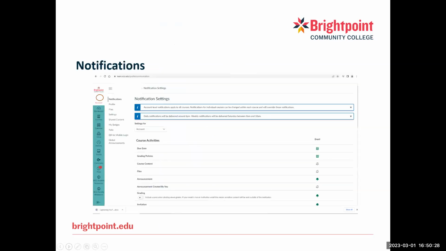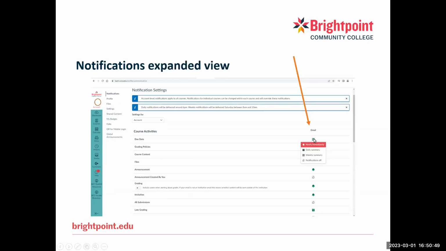As we click on each one, you can see what is inside. For instance, when you click on notifications, this will have any particular notifications that you're receiving from your professors or the school, and it will have due dates and grading policies and course content. In addition, within this notifications section, you can click on your email and set it where you can notify yourself immediately or get daily or weekly summaries. You can even cut the notification sections off.